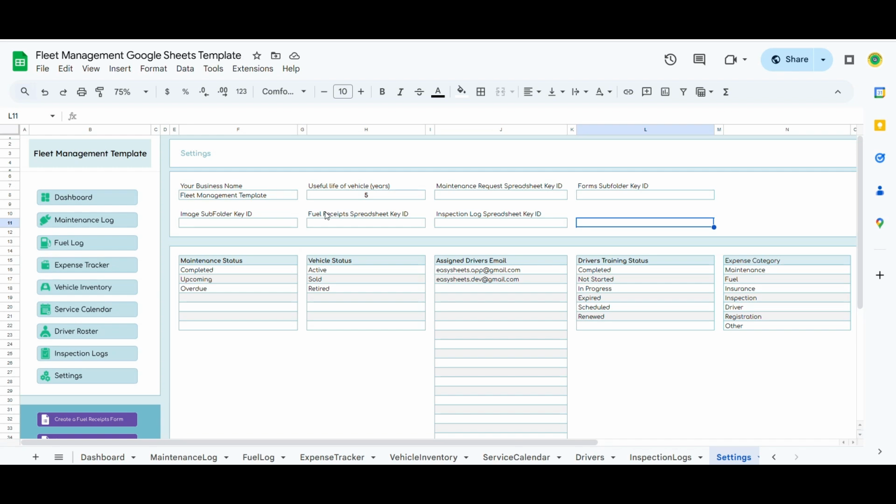Hello everyone. I have created a Fleet Management Template in Google Sheets. This template includes different tabs where a team can record maintenance requests, fuel logs, and daily inspection forms, and the records will automatically appear in the table.